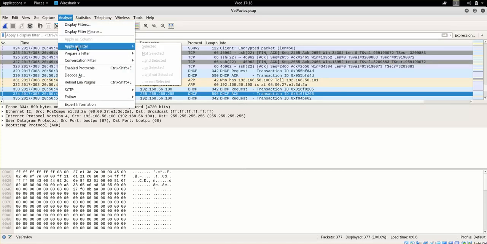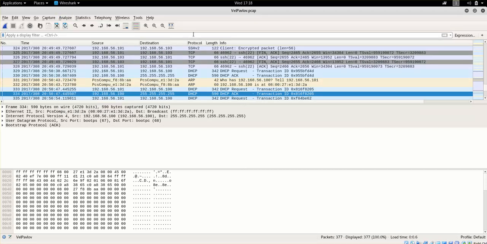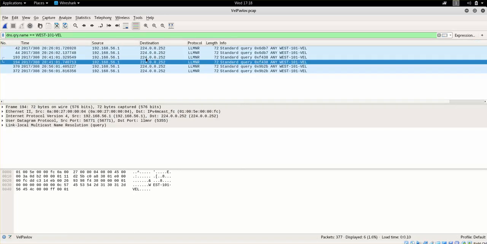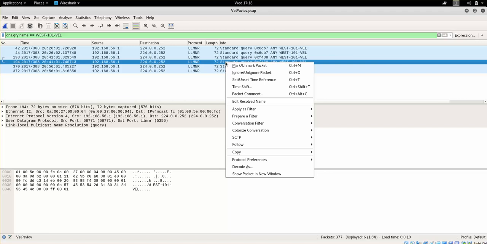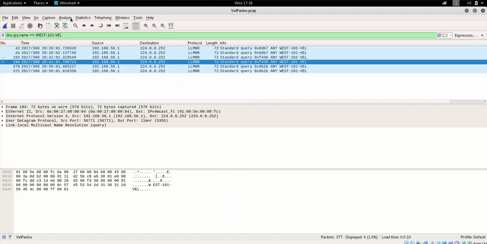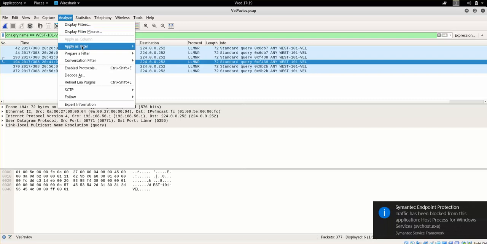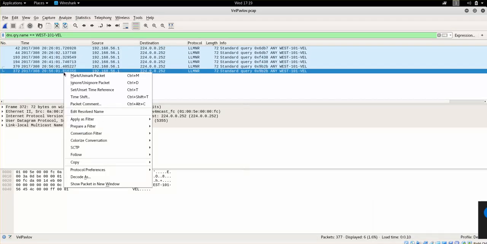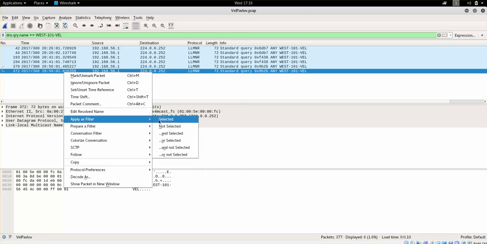So apply as filter. Well, I'm looking for a specific packet, and let's say that DNS query equals val. I'm looking for this particular packet, and in the analyze menu I want to apply that packet as a filter. So what I can do is apply as filter selected. I can right click on the selected packet and apply as a filter.